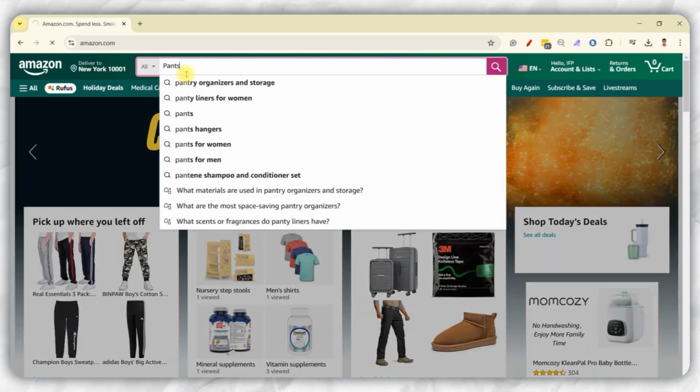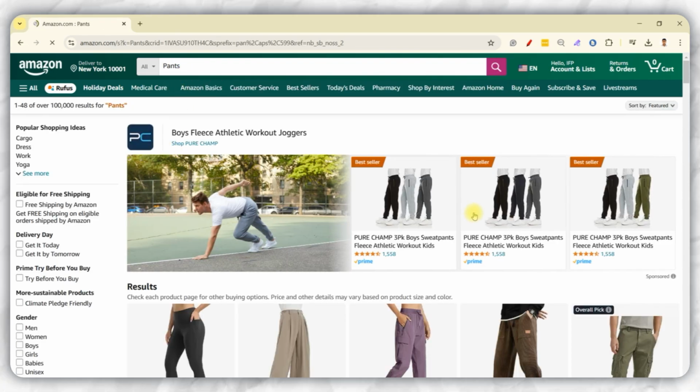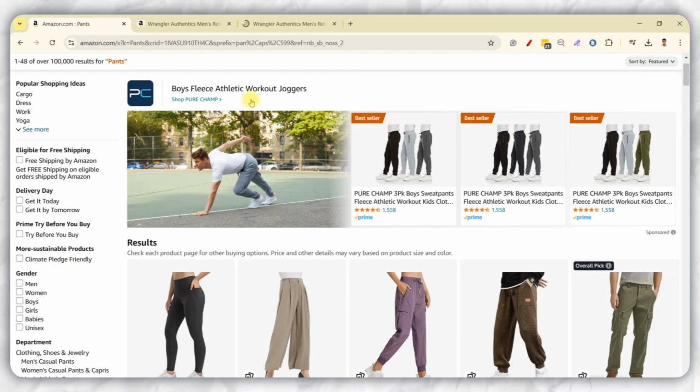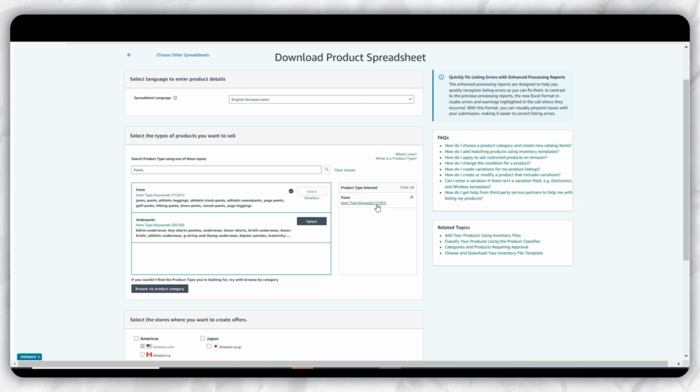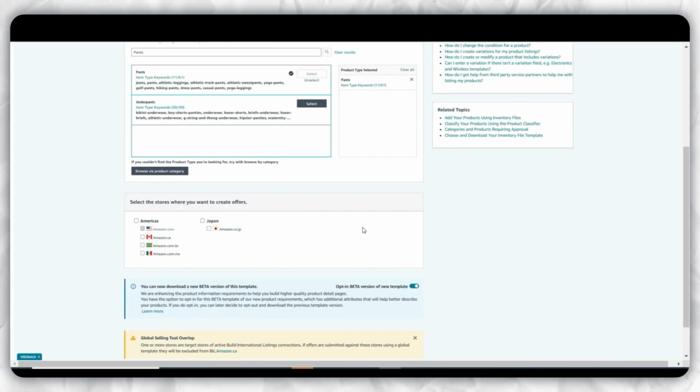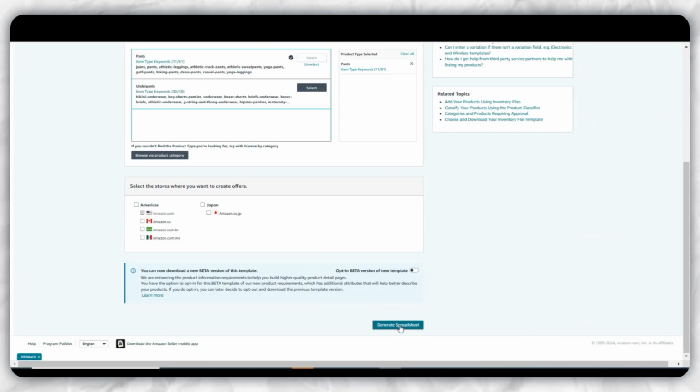If you are not sure about the specific category for your product, here is a trick you can try. Go to Amazon, search for your product and check out the search result. Look at the top competitors listing to get an idea of what categories they have added. Now we finalize the category selection. We are not using the new beta version, so turn that off. Finally, click generate spreadsheet and our template is ready to download.